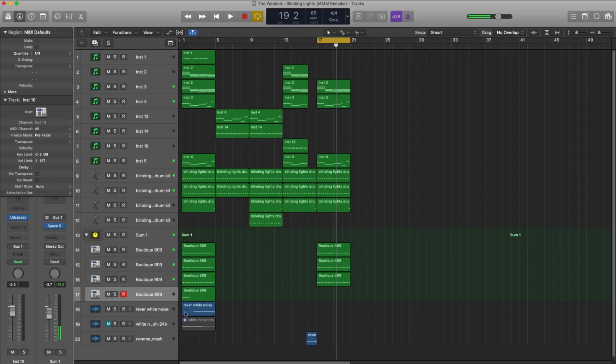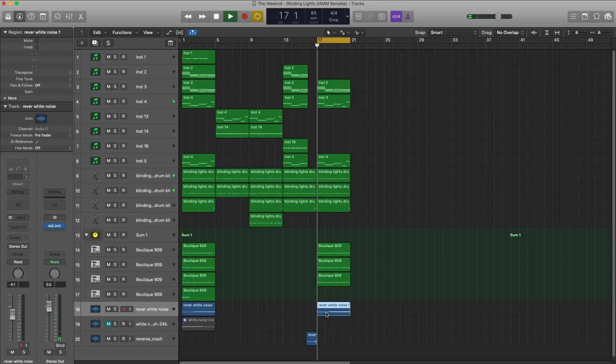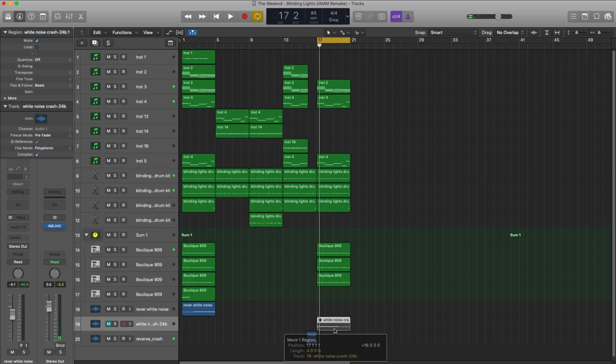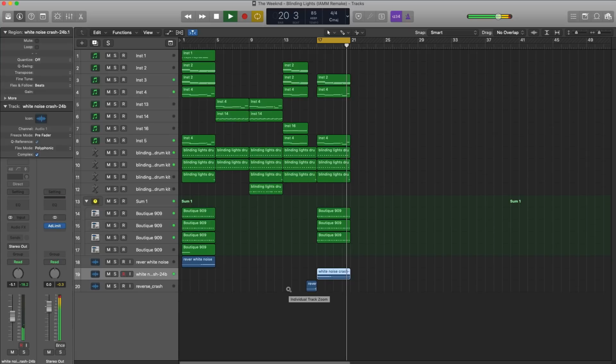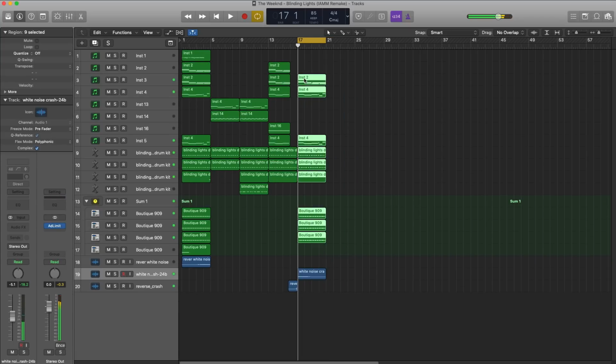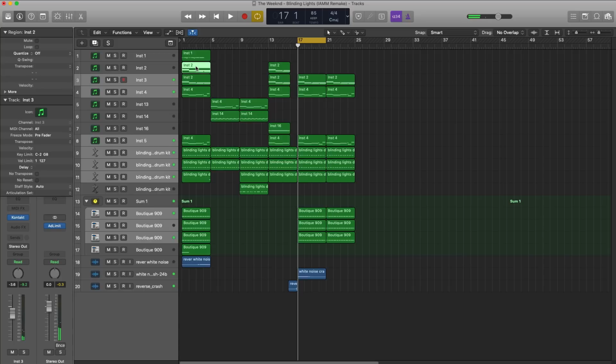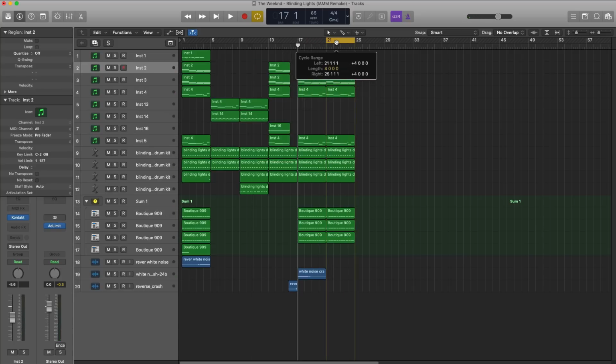We're going to bring in this white noise again, the reverse white noise, build up. Actually, maybe we'll use the not reverse white noise. So the crash goes into this white noise. Acts as a nice transition. All right, then we're gonna go ahead and duplicate this over. We're gonna bring in that first pad. So it's gonna sound a little bit fuller, and we're building up to the chorus.